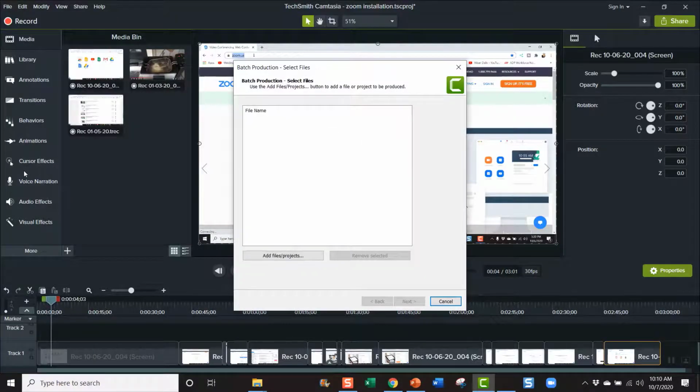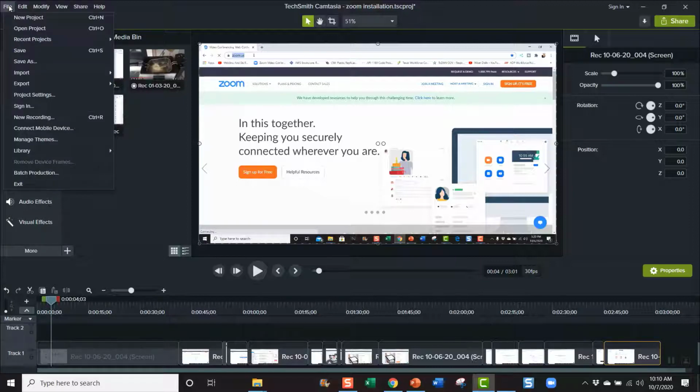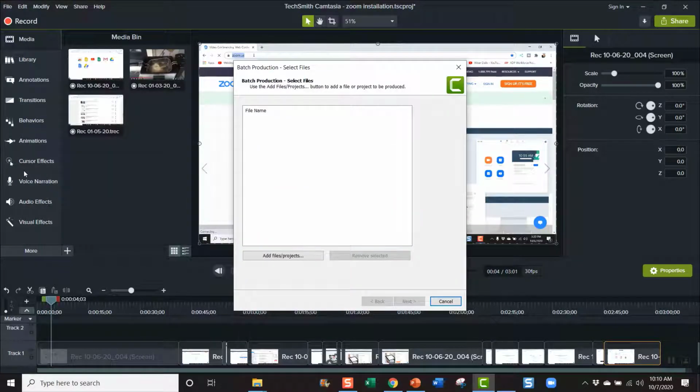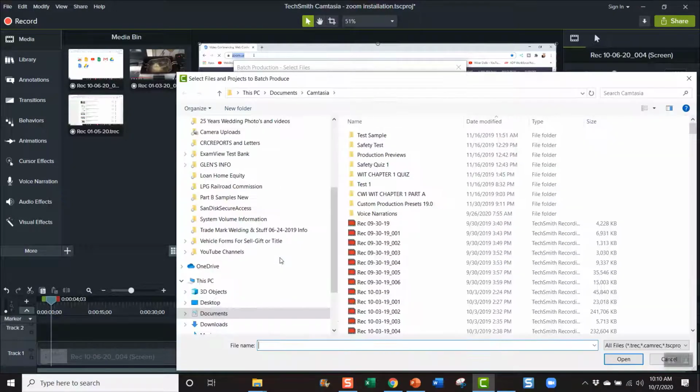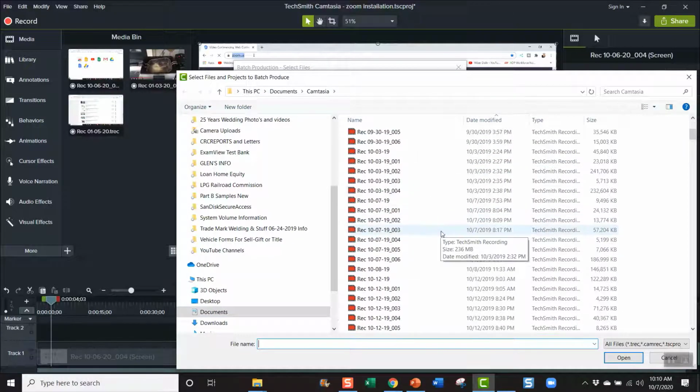So this is how you find the files and delete them. So here we go. Okay, go ahead and open up Camtasia. And what you want to do, you want to go to File, you want to go to Batch Production. Once you go to Batch Production, you can go Add Files and Projects, click on it, and that's where your files are located.